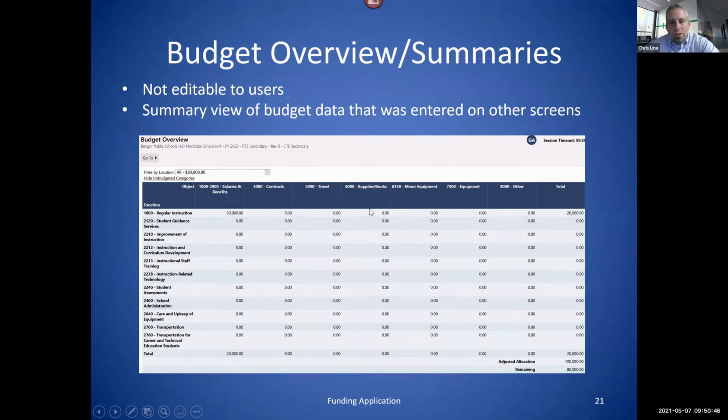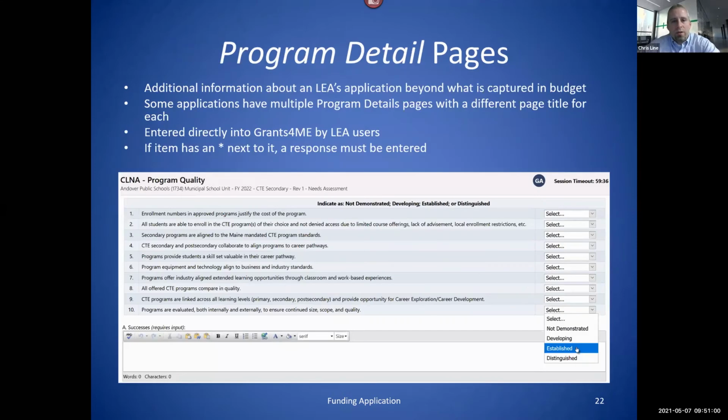Special ed has a different view of this. It's one-dimensional. We put the 2 grants at the top and then the objects or functions down the side. But this is a read-only page that just summarizes any number of budget entries that they may have created on the budget page itself. So in addition to the budgeting, we have this concept that we generically refer to as program detail pages. So these are just pages where you collect additional information about an LEA's application beyond what is captured in the budget. So it could be information about a particular grant, or it could be more general things like assurances that apply to all of the grants in the funding application.